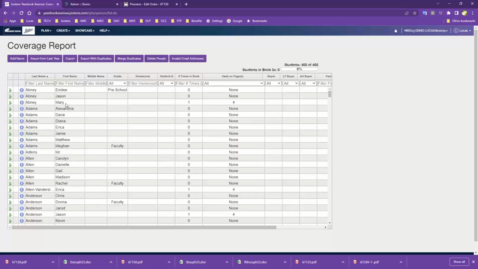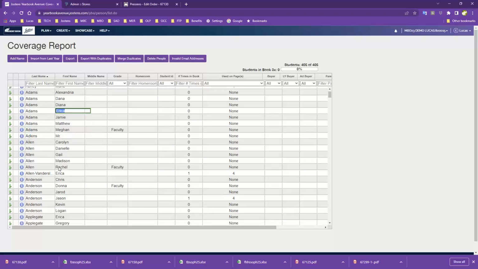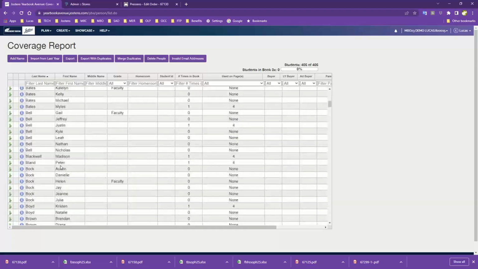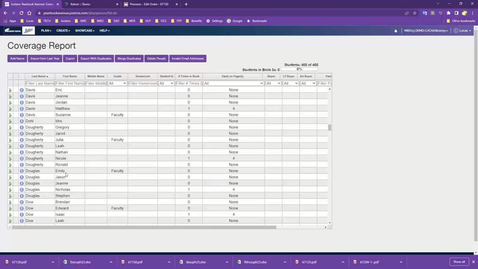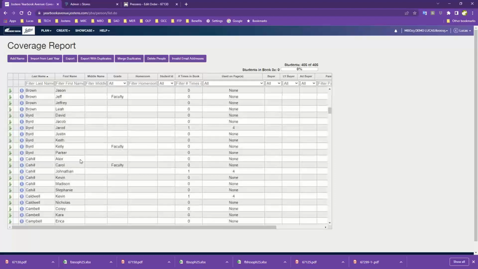So here we have that Mary Abney that I just changed the name of in the image library, but we can easily just click into a box right here. And I'm going to actually change this back to Marie here. So this is a good, easy way to sit here and just go through and edit those names quickly. Since they're all on the list here, you can easily edit the names here.